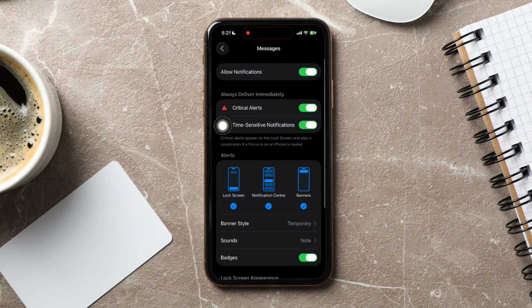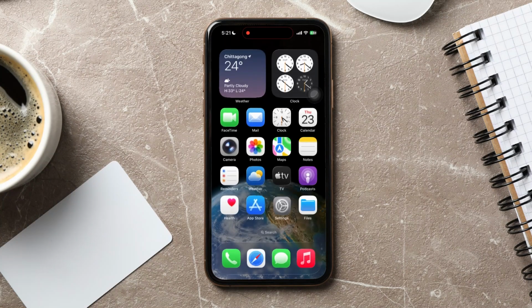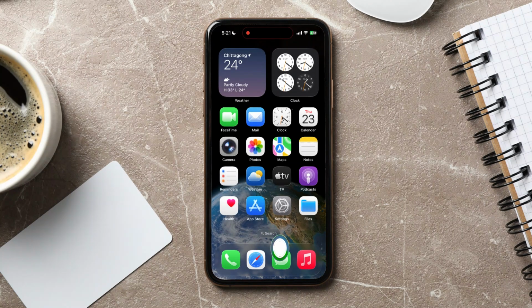You can manage the app notification settings from here. Tap on the Allow Notification switch at the top to turn it off. And then, go back and open up the Messages app.